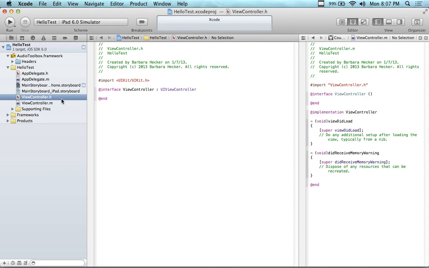This all comes in sets. So if we have a view, we have a view controller. And we have another view, and we have another view controller.